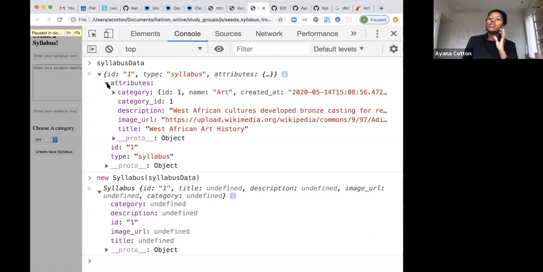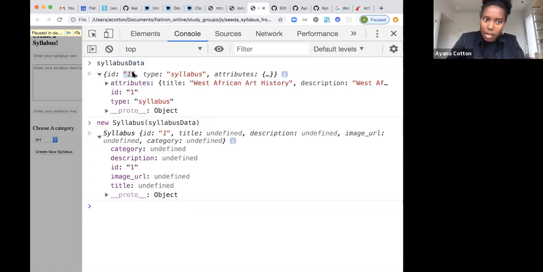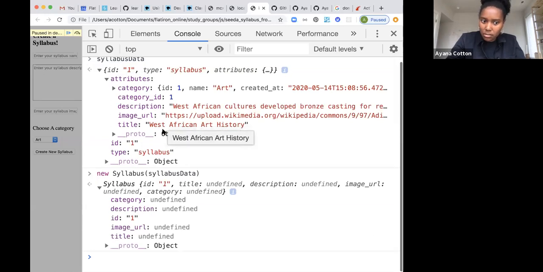And this is why I think it's always crucial to put a debugger or console log in whenever we're getting some data back from our fetch, right? Because it's going to be a little different because of how fast JSON serializer nests our data. Does everyone see that? Our syllabus data is coming back. ID is at the top level of the object, but we have this attributes key where everything else is nested. So when we try to create a new instance of our syllabus class using that constructor, how we got the ID doesn't work.